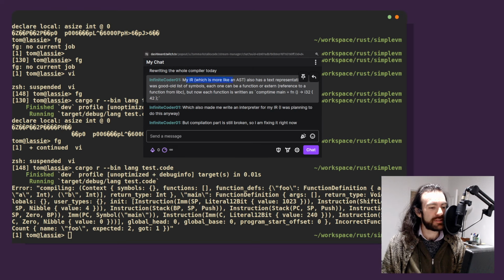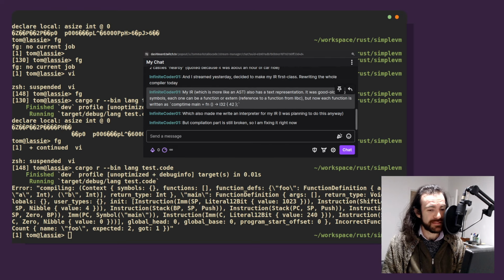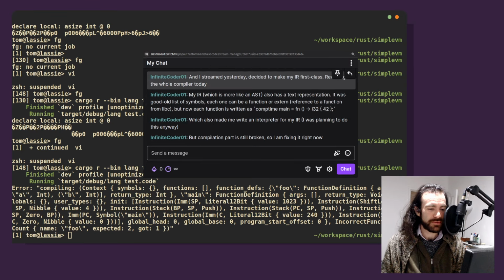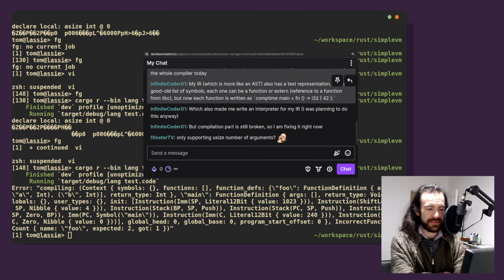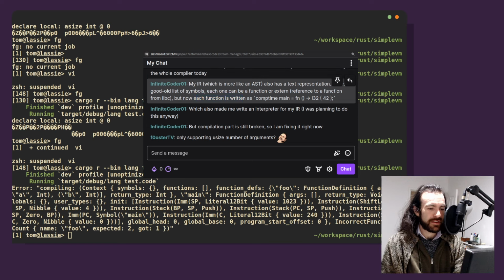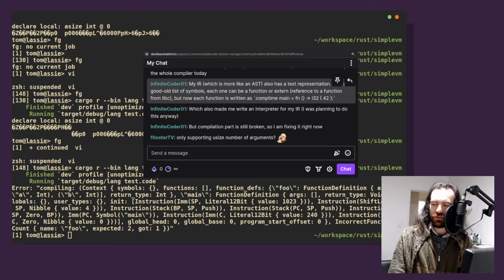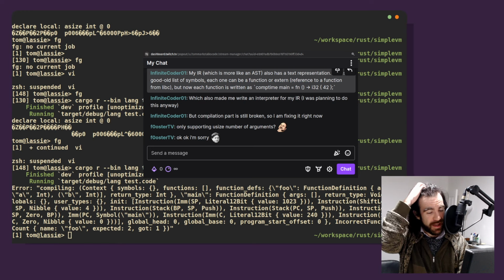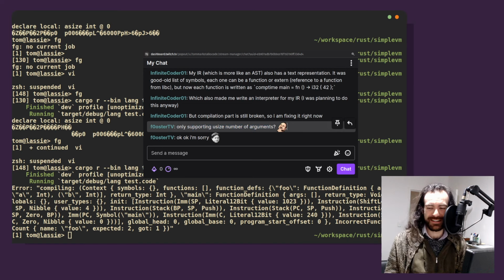Your IR, which is more like an abstract syntax tree, has a text representation. It was a list of symbols. Each one can be a function or an extern. Function. Okay, function is written. Interesting. So this sounds almost a little bit like Forthy in a sense, where everything is a function. How do values work? Only supporting usize number of arguments.